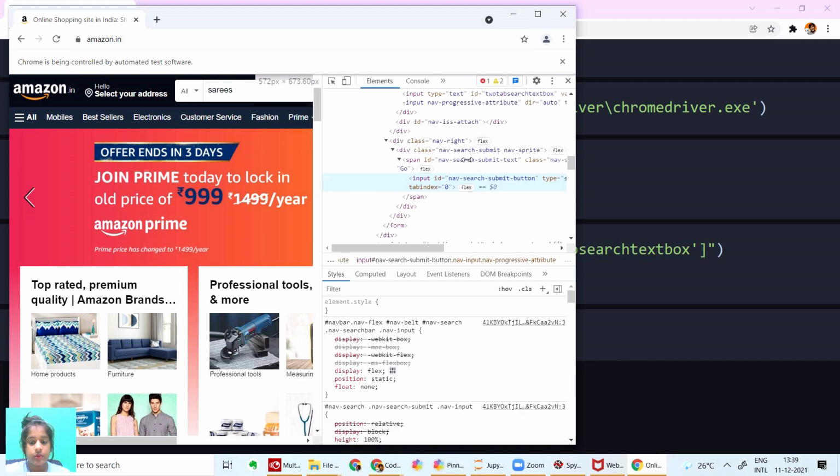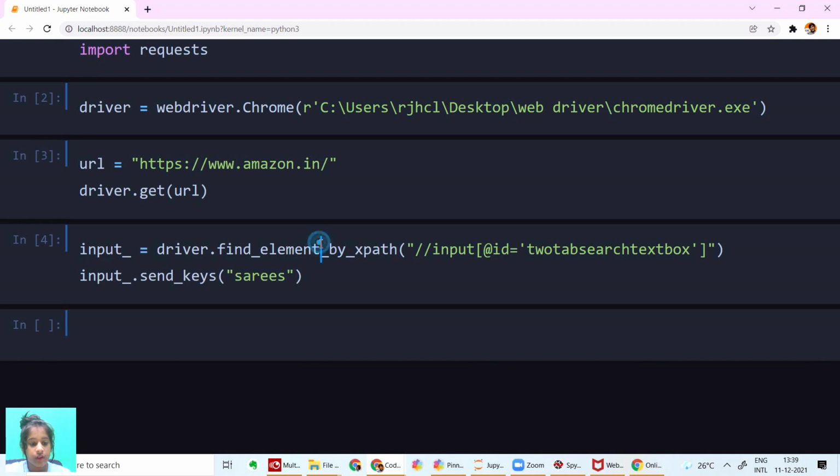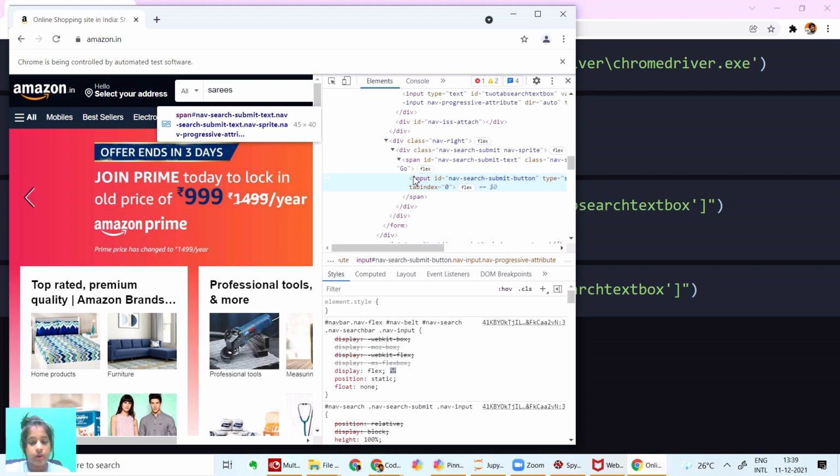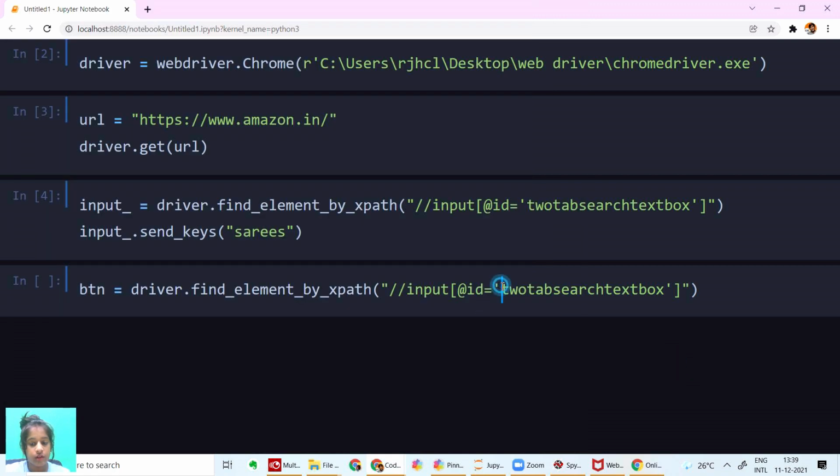And then we need to click on the search button. Okay, so this is also an input, and its ID is this. So let's just copy this up, and we're going to put this here, and I'm just going to name this button. Let's go here, get its ID, and let's paste it up, .click.